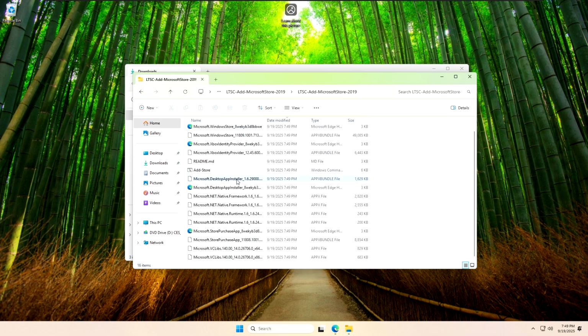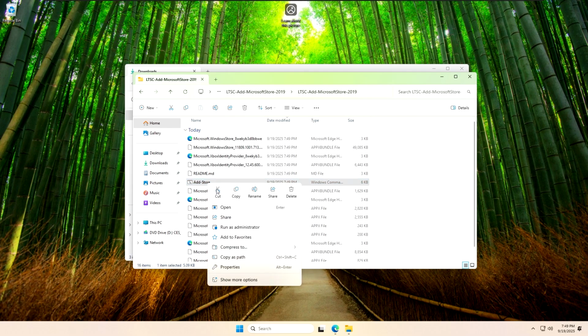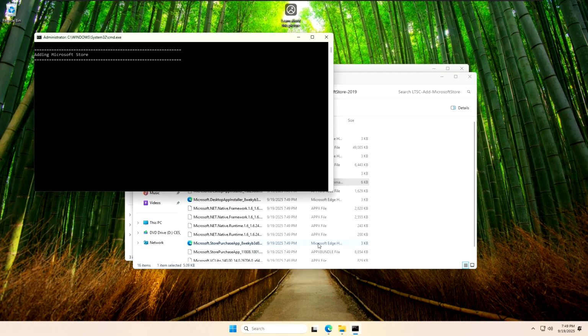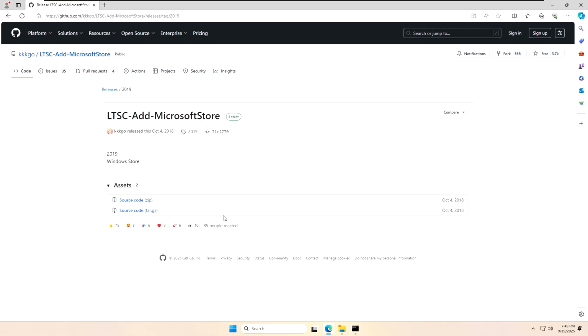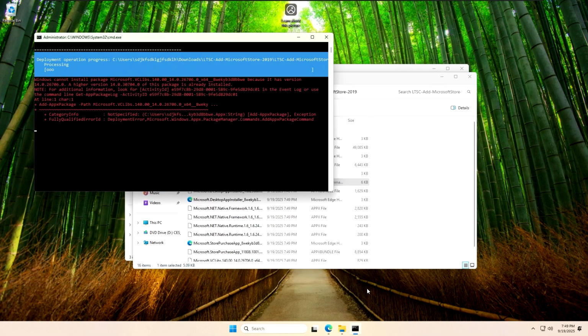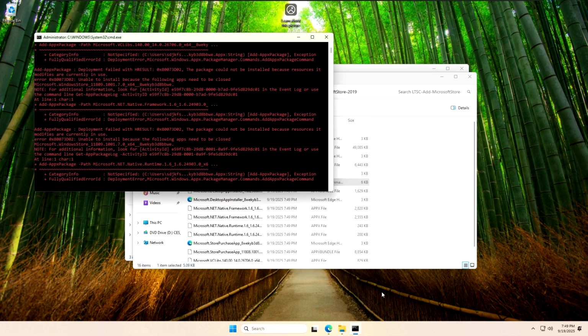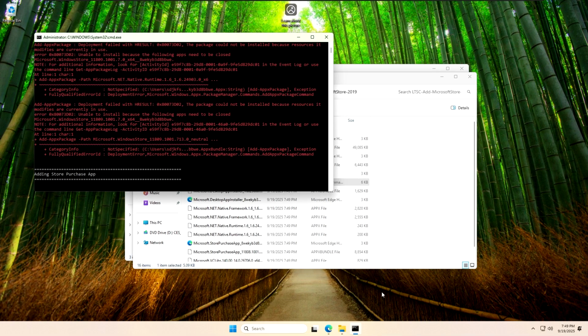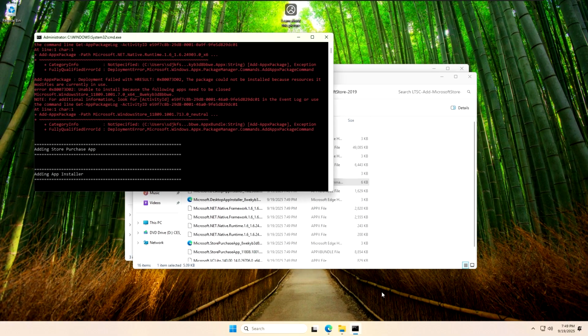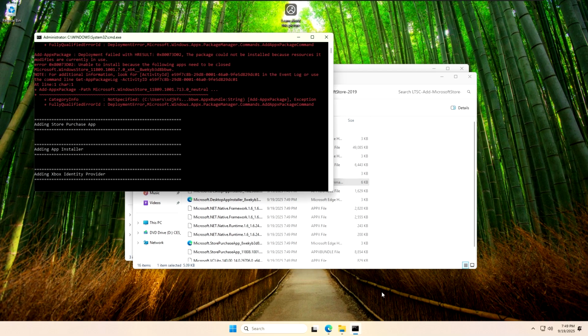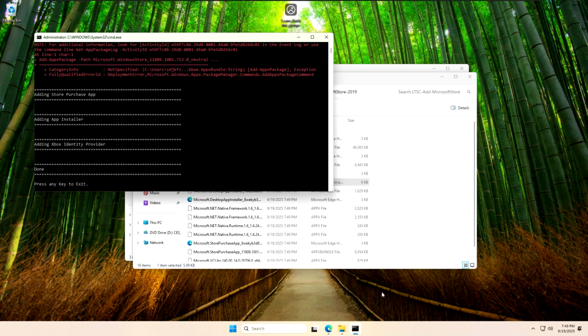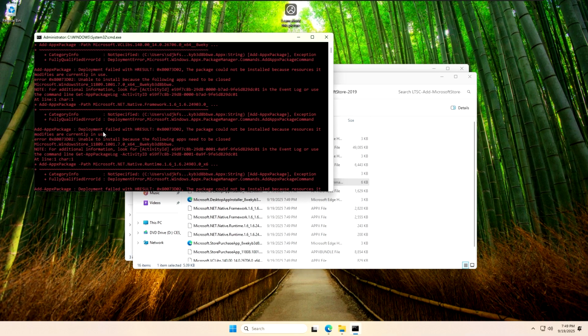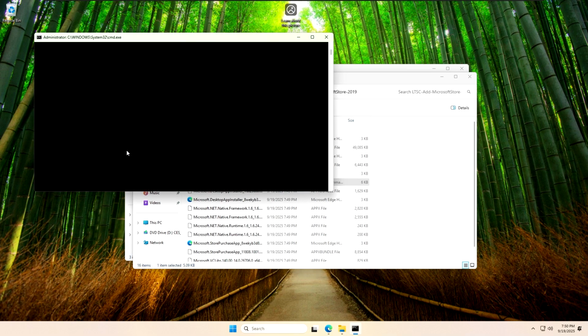And you're going to see this add store. Run as administrator. Run, yes. Ignore all the Chinese warnings and all the scary looking things on the page. This works. It doesn't have malware, I promise. I wouldn't use it if it had malware. So this will install the store, Xbox Identity, app installer, but older versions.